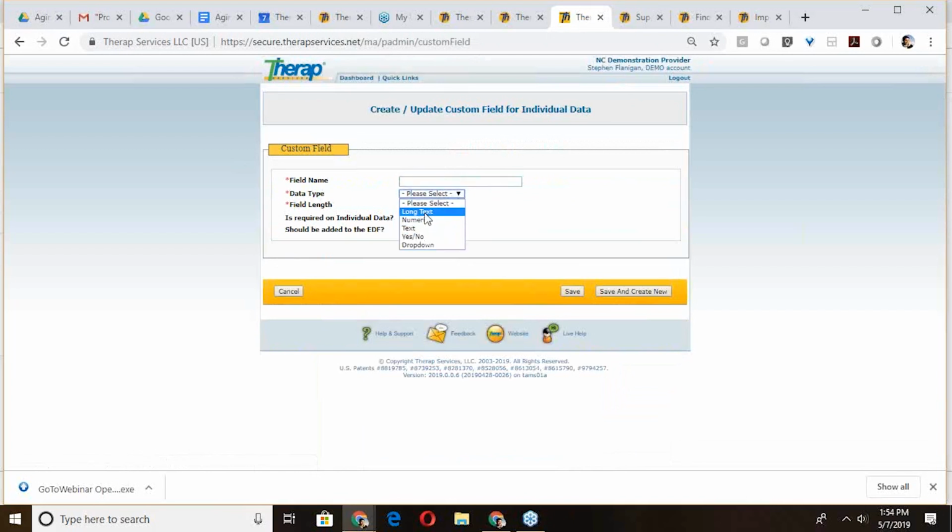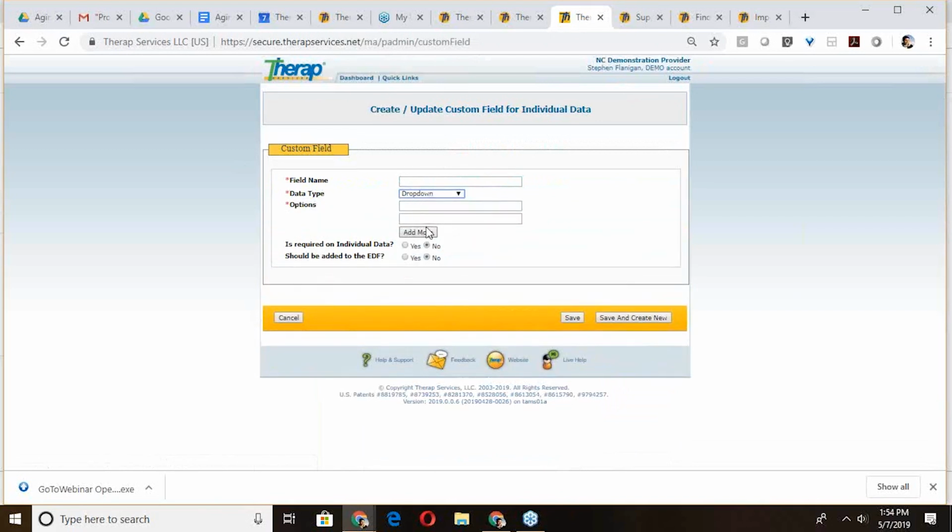You can select whether it's going to be something like long text or numeric, whether it's going to be a yes/no radio button, whether it's just a text box for a short answer, or a drop down with a list of options. And you can add those options just like you would with ISP programs. And then you can make this a requirement on the individual data to have that filled out. And you can also push this to the emergency data form if you wanted to print out on those EDFs as well.